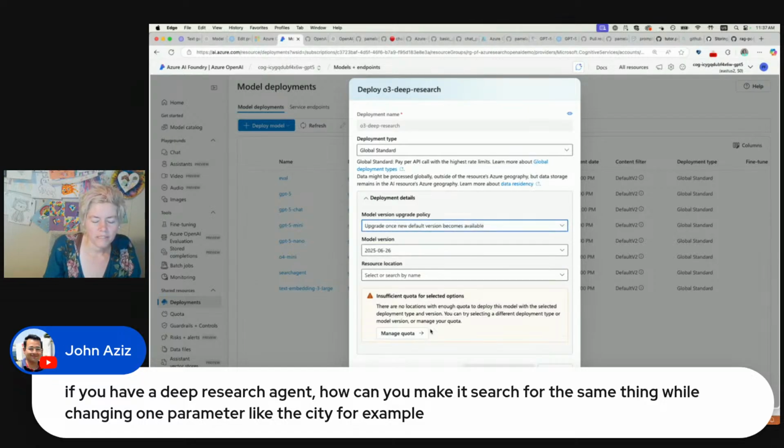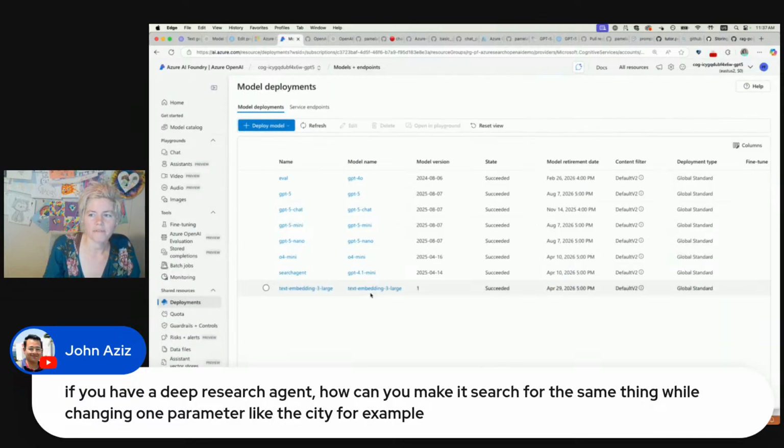Oh, insufficient quota. Dang it. I'm not in a good location. All right, I got permission, but I don't have enough quota. Okay, so close. So I don't know. I'd have to write a deep research agent and see. Maybe you'll have some caching or something. Yeah, I don't know. It's a good question. I think I'm out of my depth on that one.